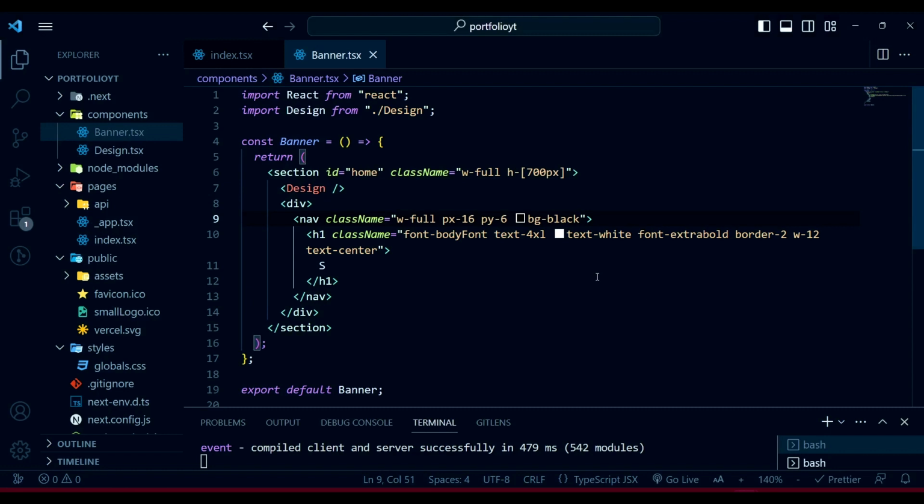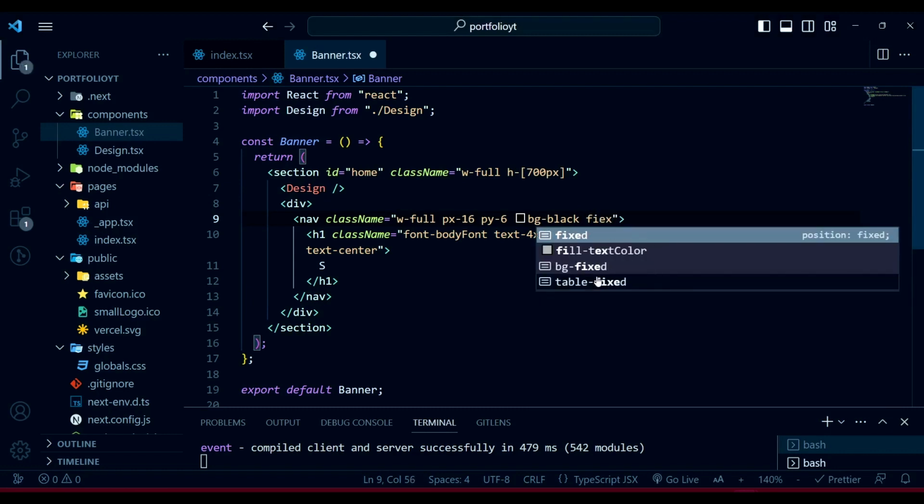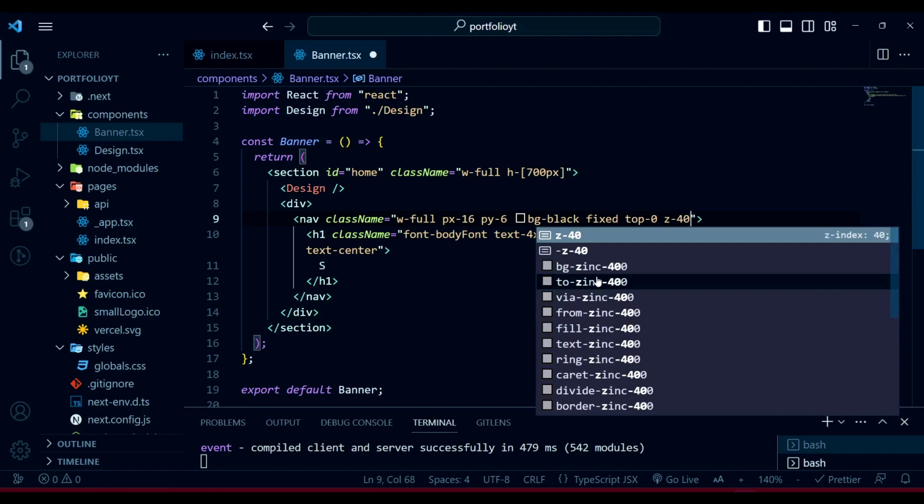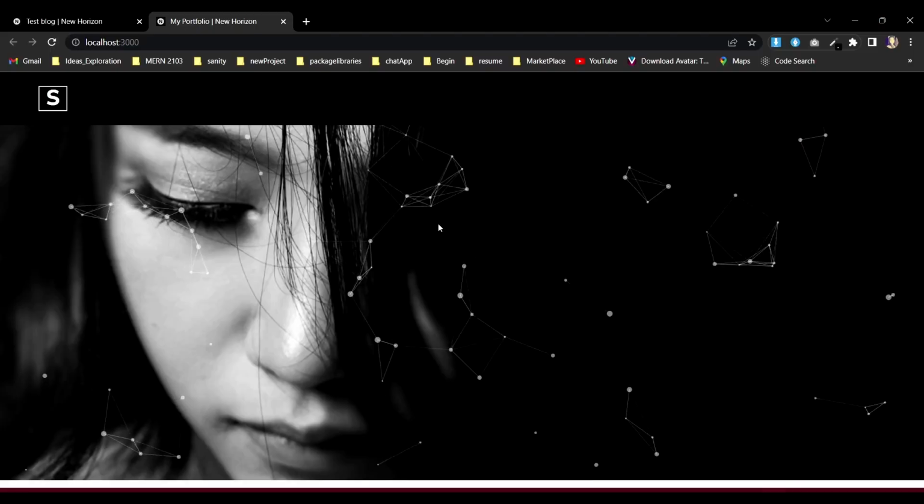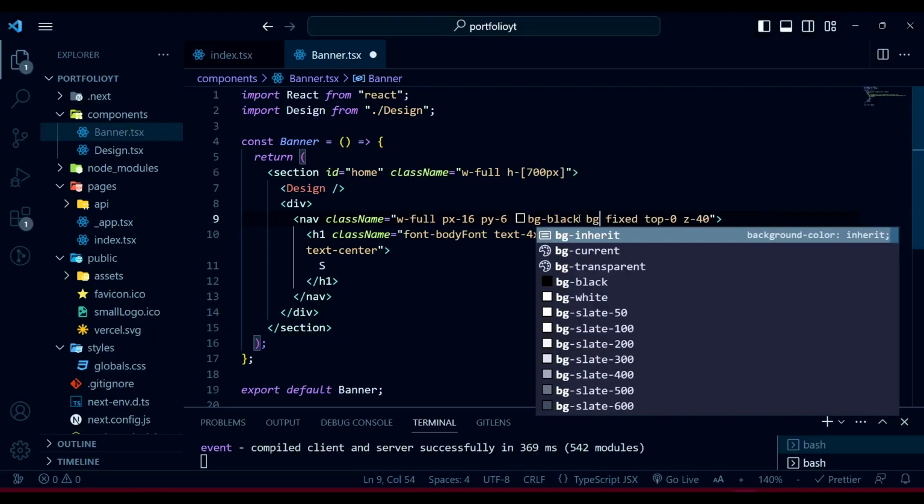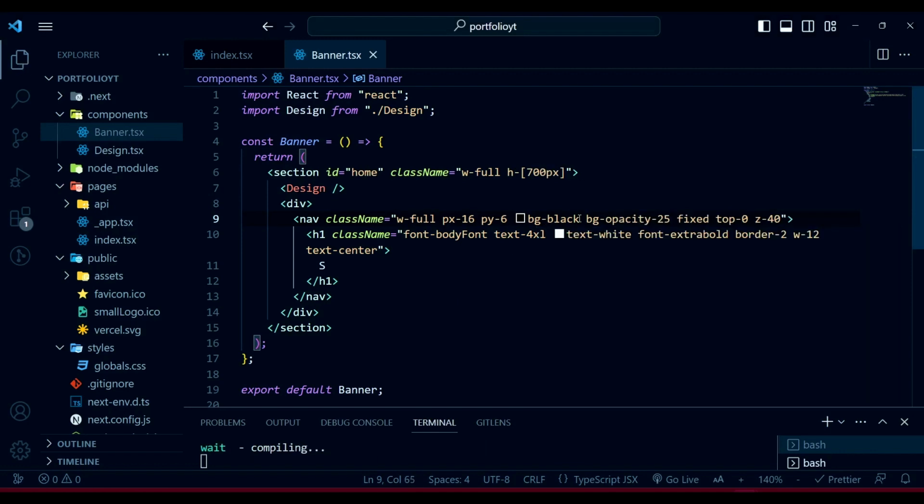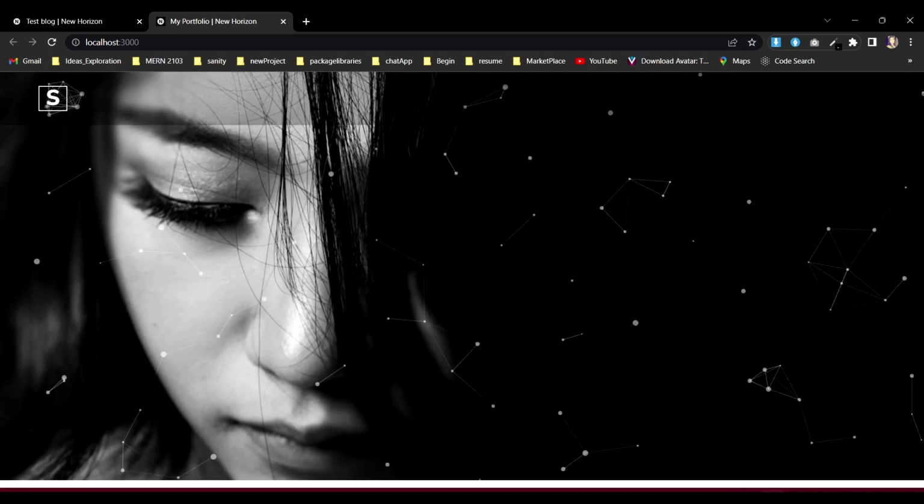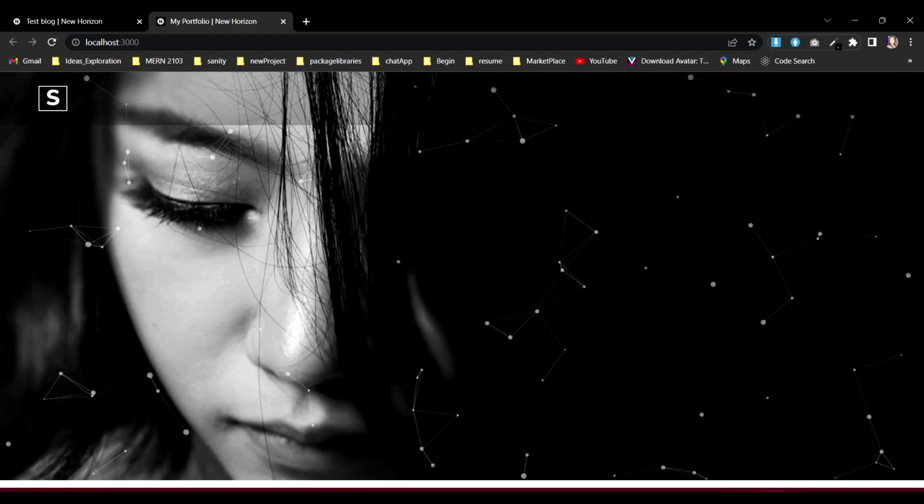So what I'm going to do is make it fixed, so it will be at the top. Let's give it a value of fixed, from the top it will be 0, and the z-index will be 40, just to make it look a little bit better. And as you see, after giving that, it's at the top. But now I give a background, and I'm going to reduce that black opacity. I'm going to give it 25, so it will be a little bit better. See, it looks good.